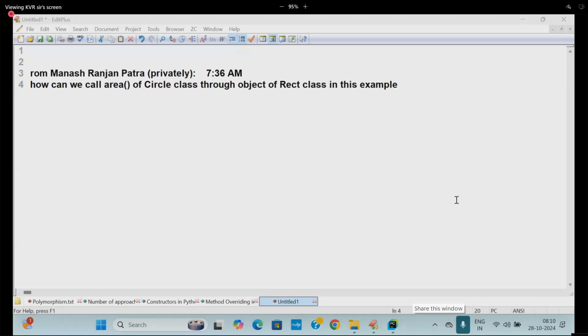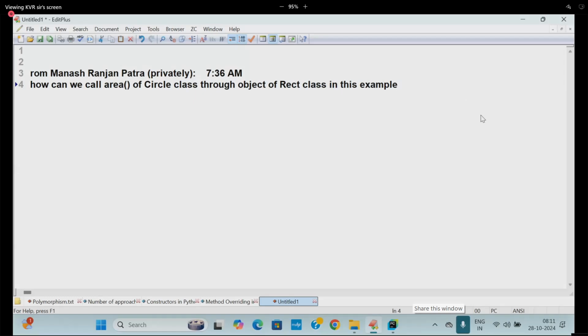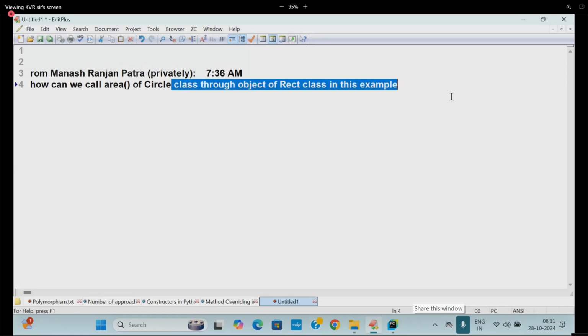I already said so many times, Mr. Ranjan Patra. I hope I said this to you. Again, you are asking the same thing. Last class also I addressed this. So please practice it. Then only you will understand. Otherwise, problem. With respect to the bottommost derived class, you cannot call the superclass object. That's why the super approach came, I said in the last class.